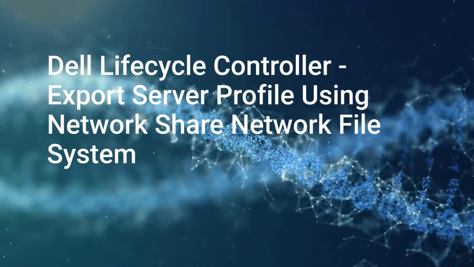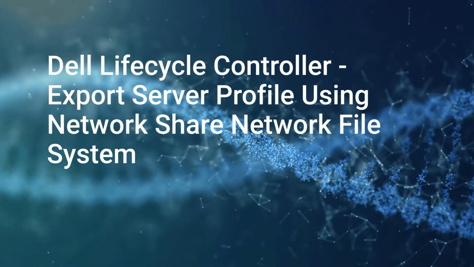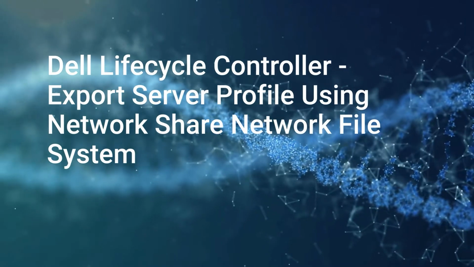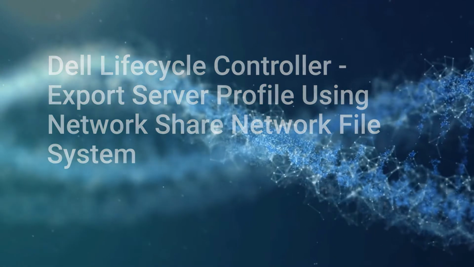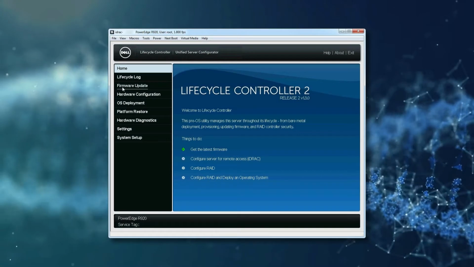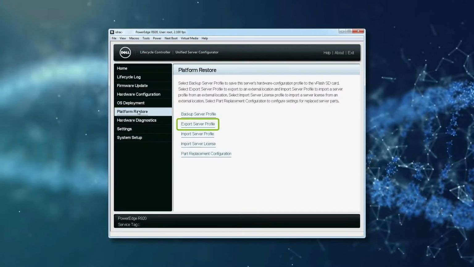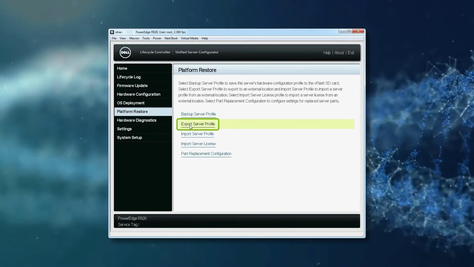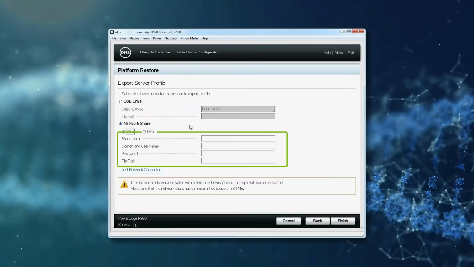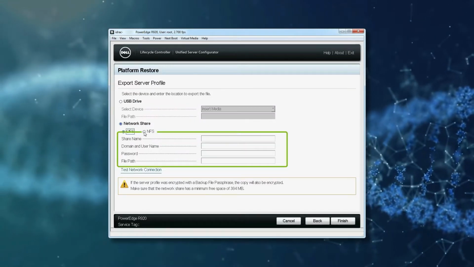In this video, we'll cover the process of exporting a server profile using Network Share NFS. From the Lifecycle Controller homepage, click Platform Restore. On the Platform Restore page, click Export Server Profile. Under Network Share, select NFS and type in the share name.